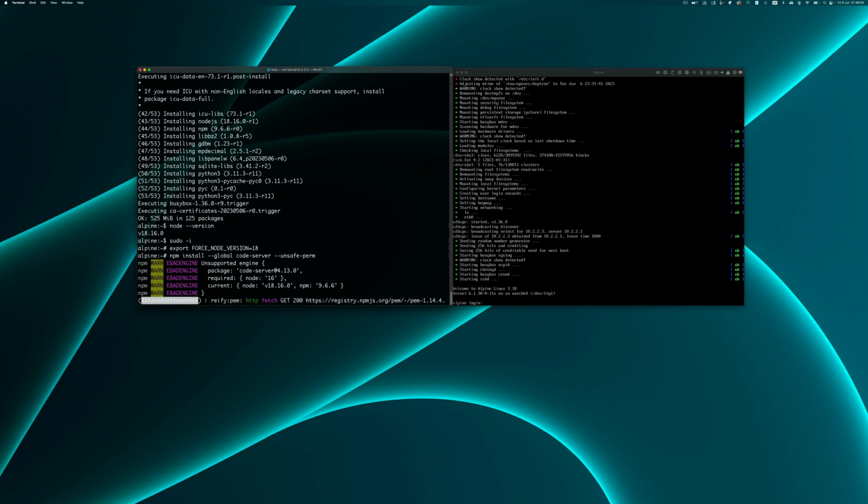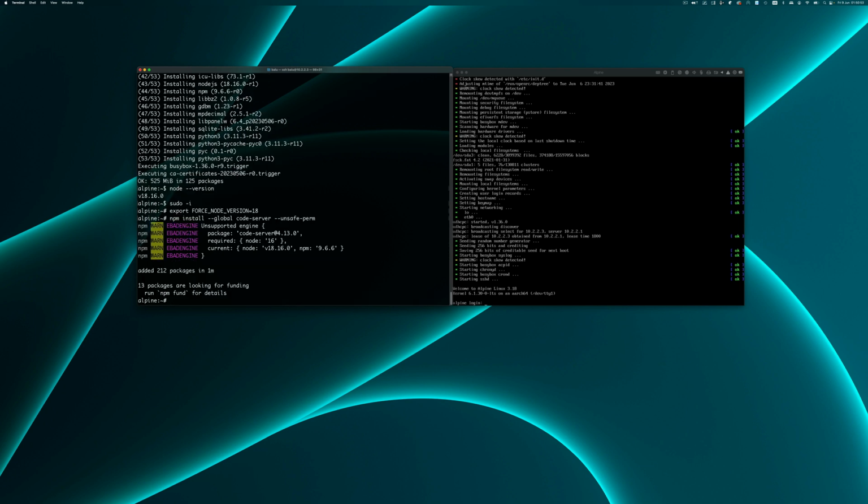See, you get the warning. Okay, however, it will work without any problem with the 18.16 node version. But if you try to run the code server with this installation, it won't work. At present, there are some issues in the GitHub. It has got some missing dependencies.